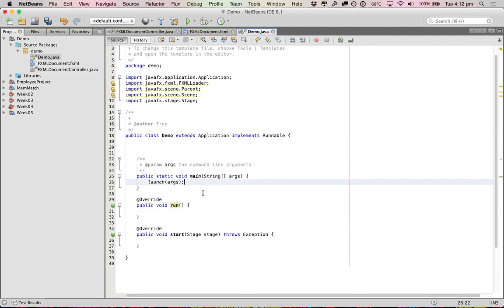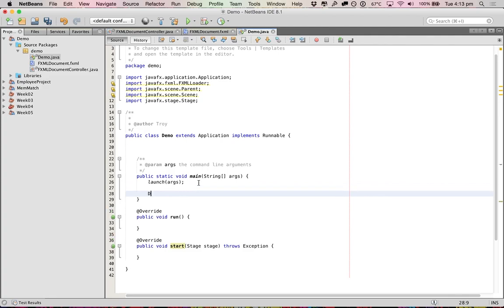Now this is the main. Obviously this gets called first, launch args, then calls our FXML application to be run using the JavaFX thread, and we start building our interface. Now we're not going to start with that just yet. First, let's create an instance of our class here.